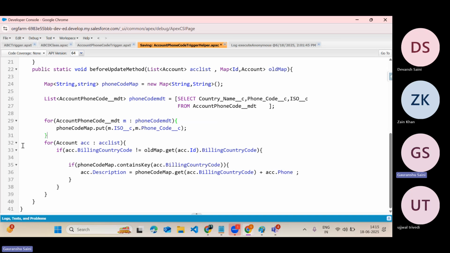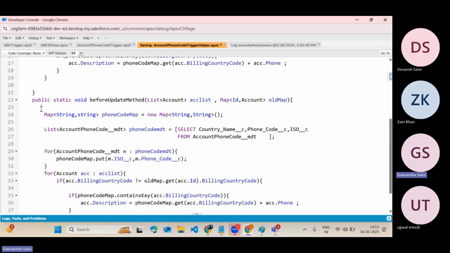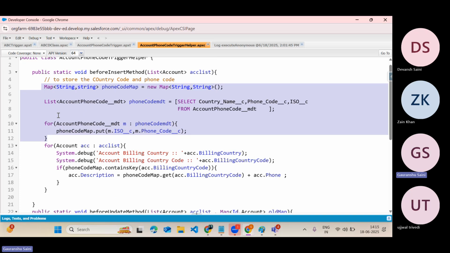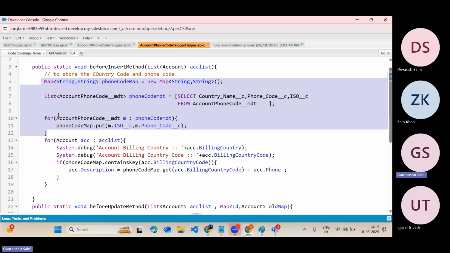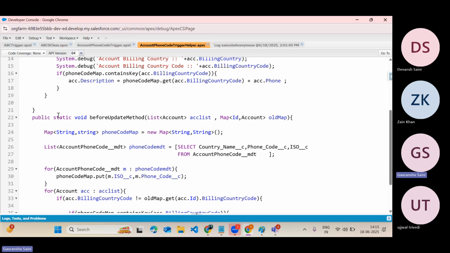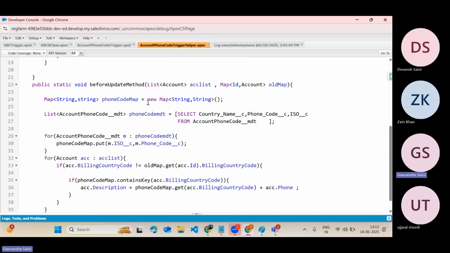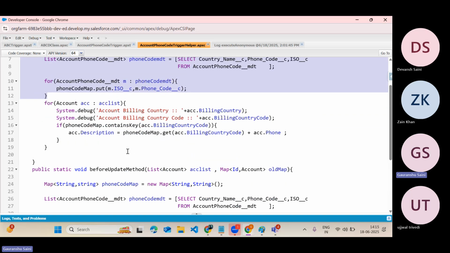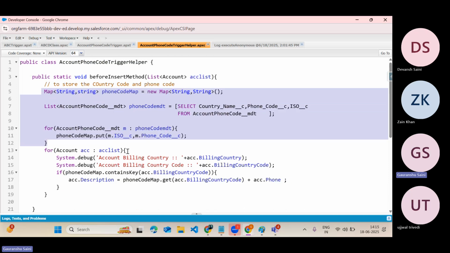Guys, you can optimize this code. I have written common code in the second method and common code in the first method. You can create one method and write the common code in it, then call it in both before insert and before update. You can also add more conditions, like the phone number should not be null. But I have shown the logic: how we can create custom metadata, how we can create a map and how we can use it.